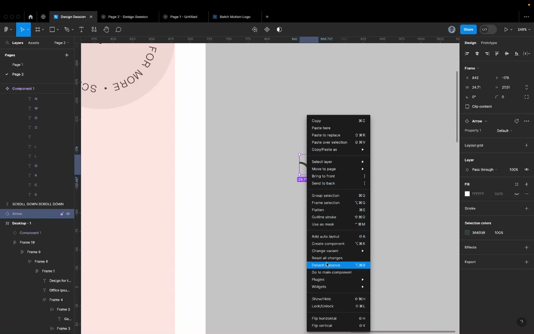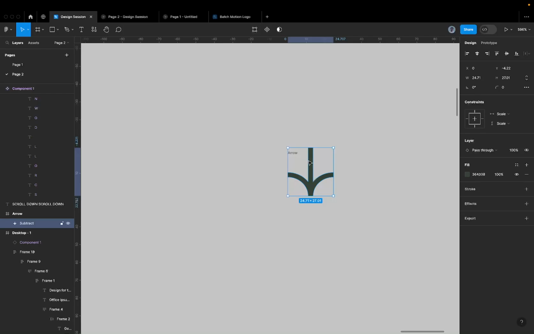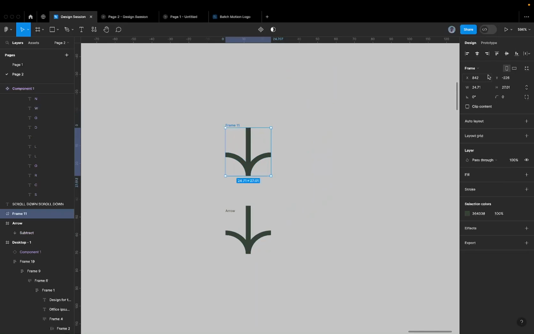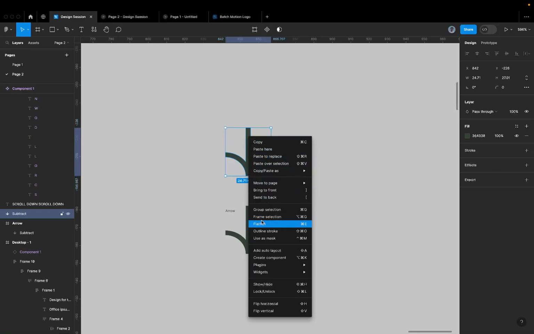Sorry, one second. Detach instance, okay. So I'm going to have an arrow, and then I'm going to frame it. I'll frame it and make the frame like a square. By default the arrow dimension is actually... so I framed it. I've framed it, and I'm going to right click and then frame selection.